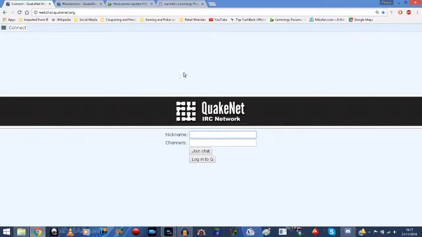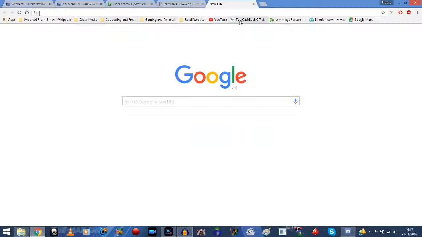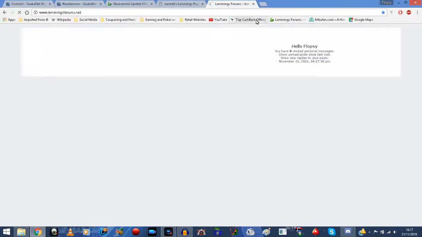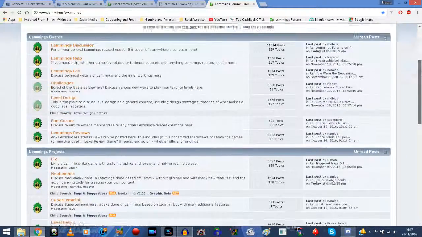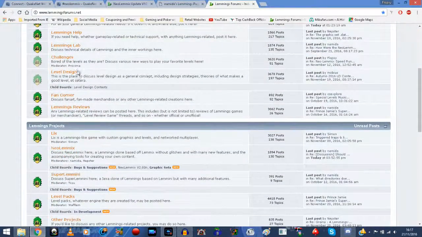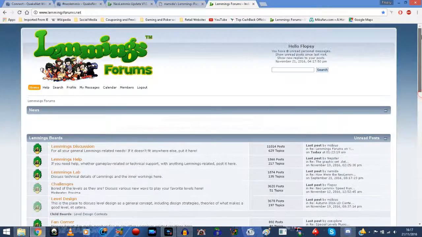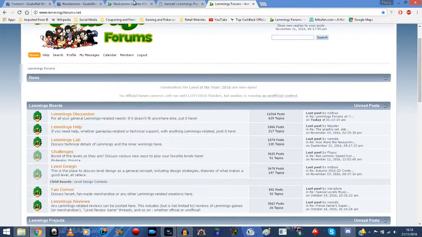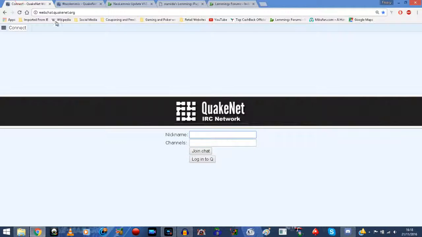Something I failed to mention in that video as well is how to get in contact with people if you're having issues. Now, obviously, the first thing you can do is go to the Lemmings forums, which I've shown here, and then create a topic in the level design or Neo Lemmix sections of the forum, or Lemmings help. Sorry, pick whichever thing you think is appropriate. The other thing you can do is you can come to this site called webchat.quakenet.org, and this page will come up.